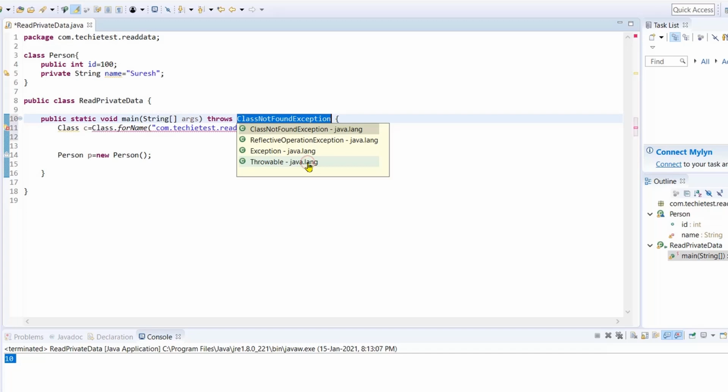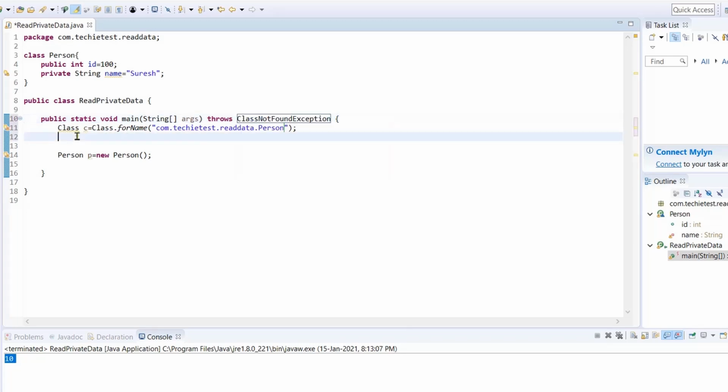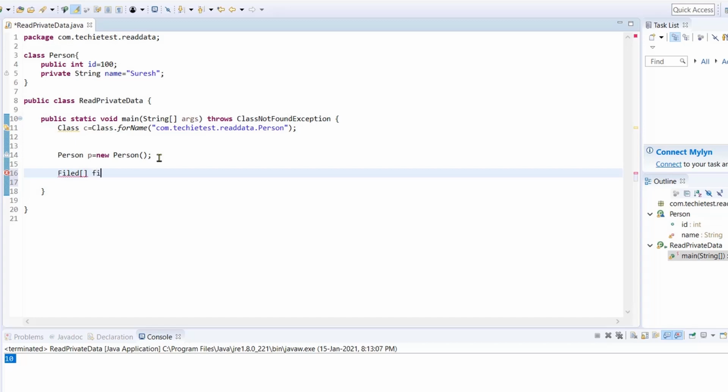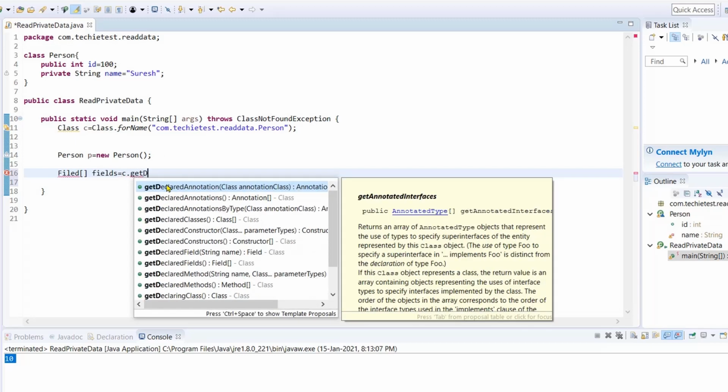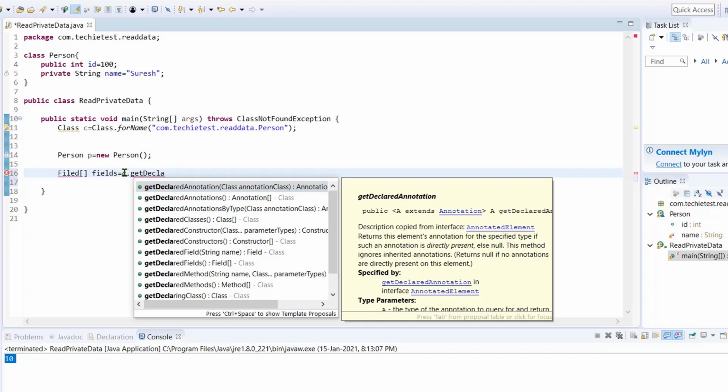Okay, it throws some exception. Let's throw that, and now we got the class object of this Person class. So from this class object we'll be able to get the data of this person. Now we need to have a Field array, fields equal to c dot get... see, this is the way to get the metadata of this Person class.